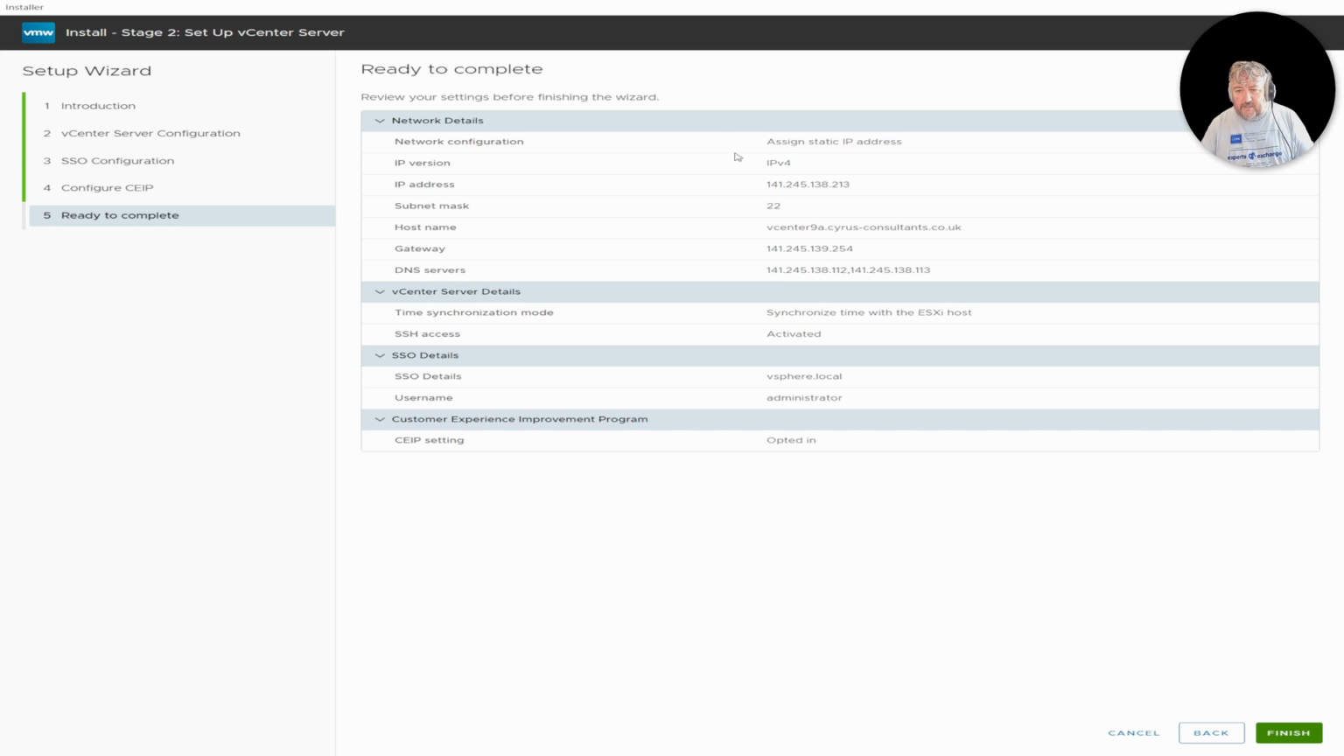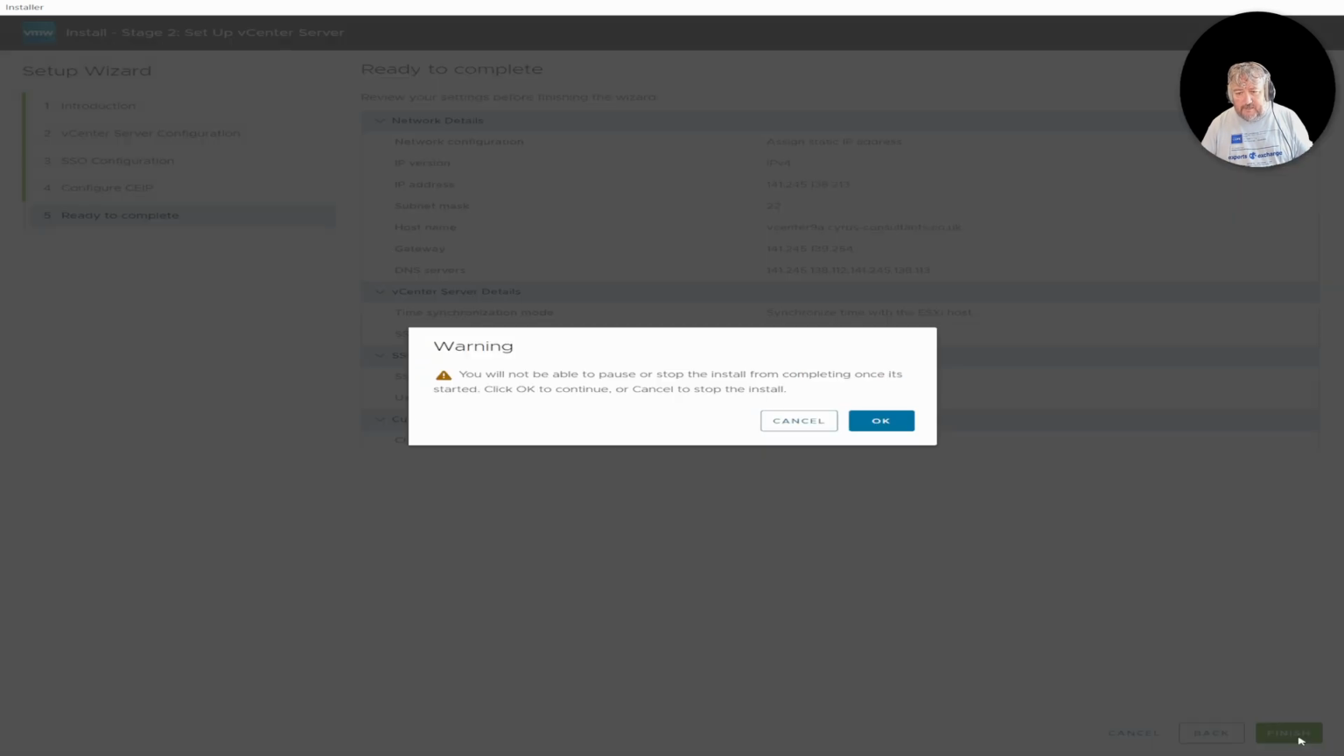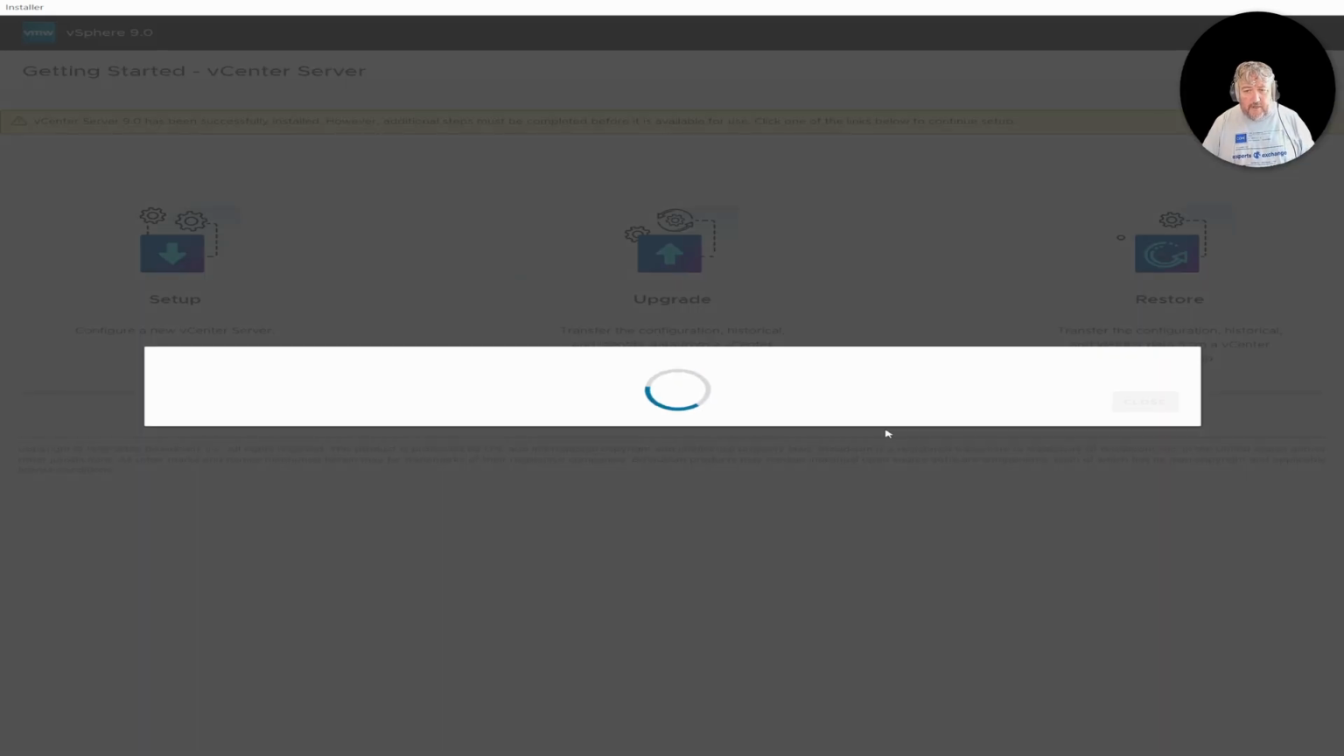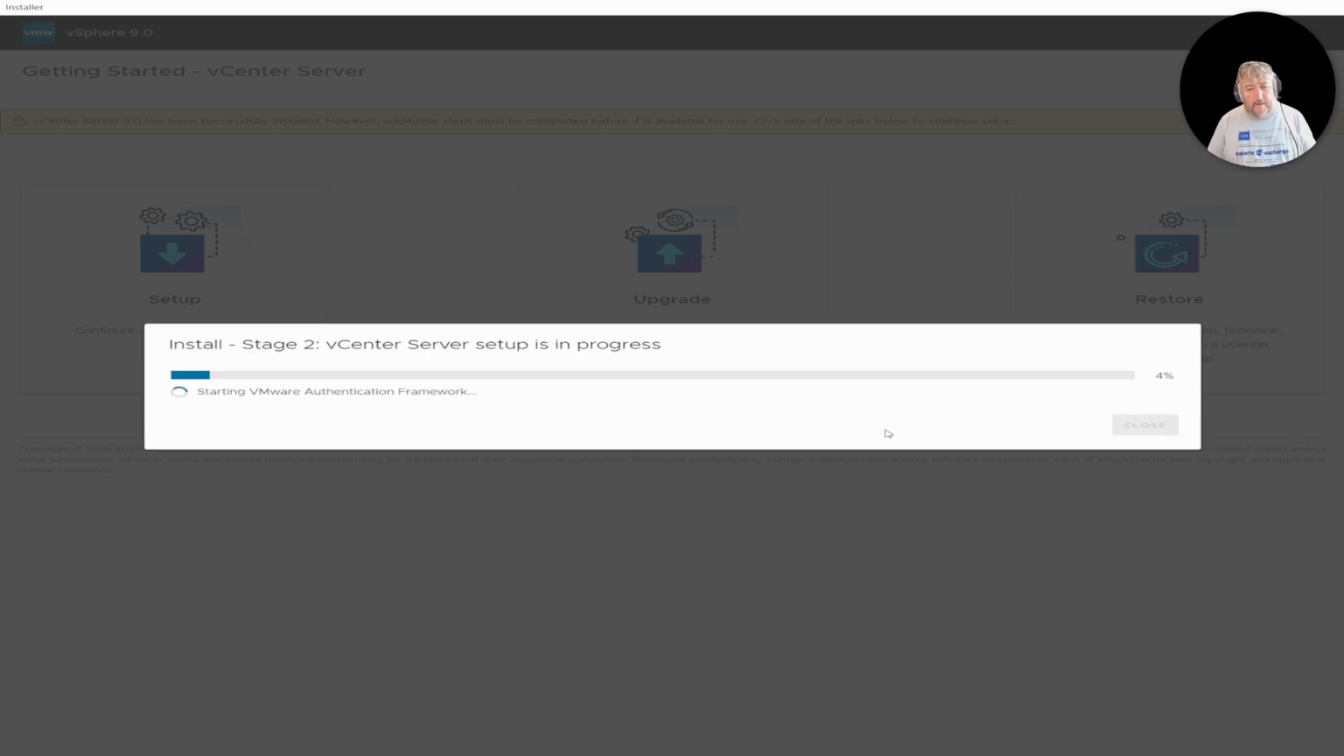Let's have a little look. So the static IP address, yep, that looks okay. So I'm just going to click finish, followed by OK. And again, a long wait. Or probably not so long really on this particular server, because it's going to start up these very, very quickly. So again, I'm just going to bob off, and I'll come back and we'll speed all this up in post so you don't have to watch it as well.